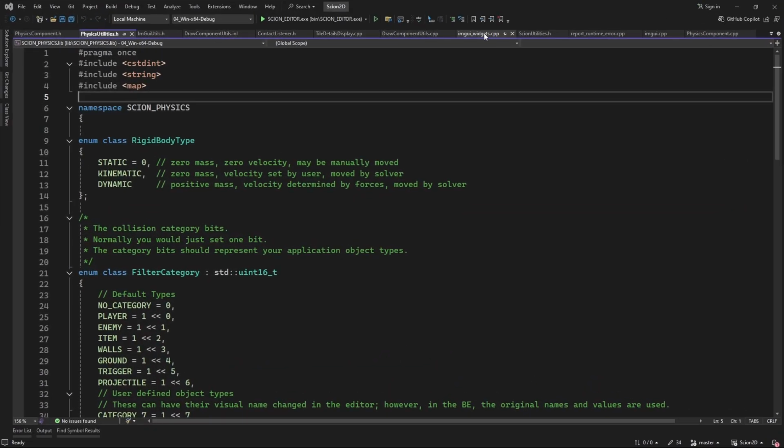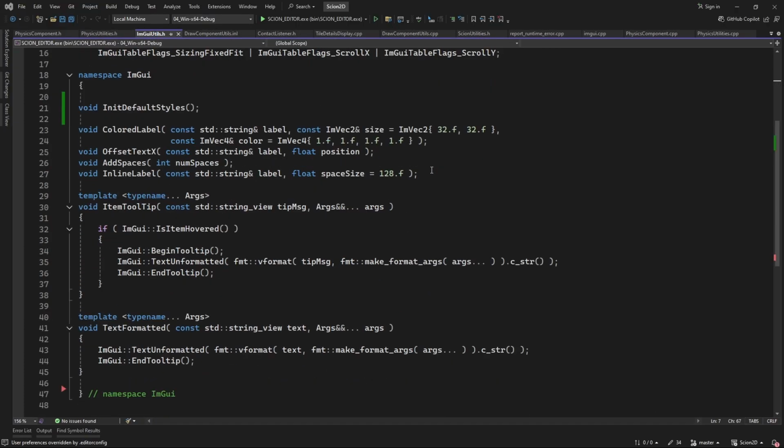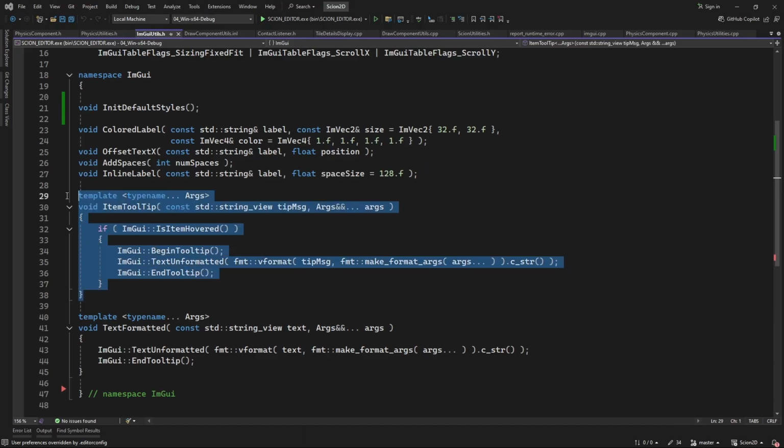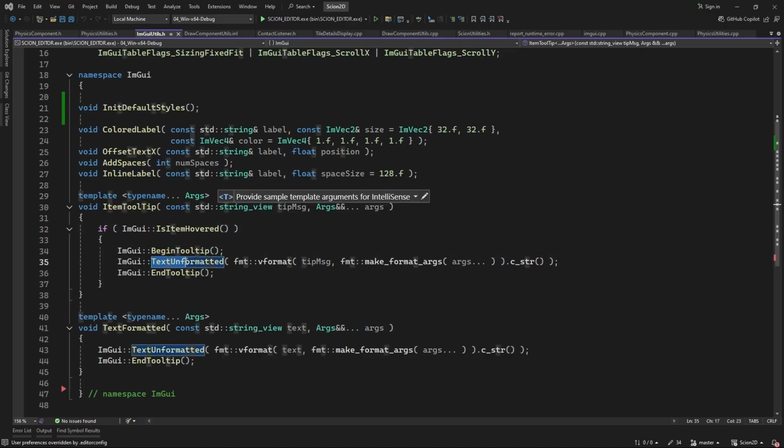All right, so we got a lot of stuff going on here. So our ImGui utils here. So I added a few functions here. I added this item tooltip. And all this does is it takes in different arguments and it will format these arguments for you. So I begin the tooltip, I start a text unformatted, so you can basically just format whatever you want your tooltip to say in line, and then end tooltip there. And that's what it does.